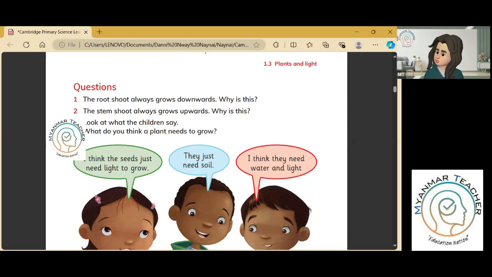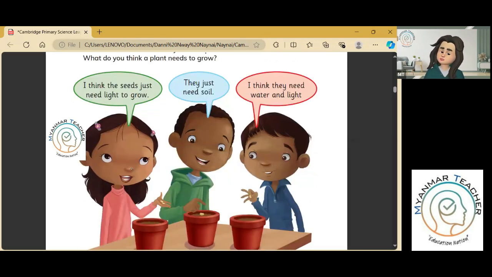Look at what the children say. What do you think a plant needs to grow? She thinks that the seeds just need light to grow. They just need soil. I think they just need water and light. But a plant needs light, soil, water, and warmth to grow.